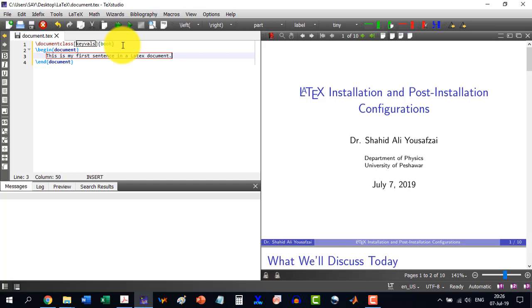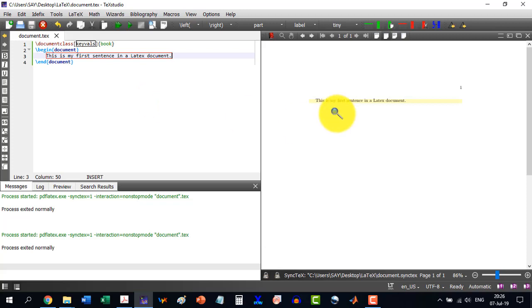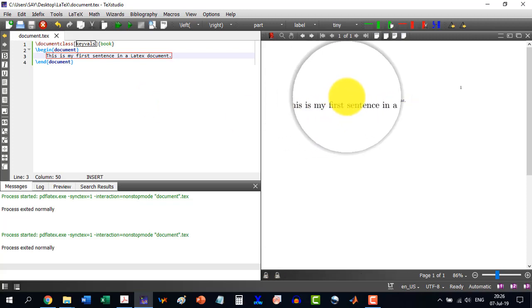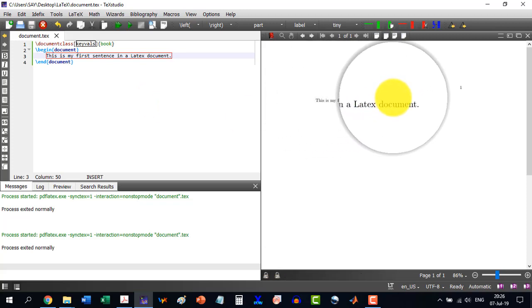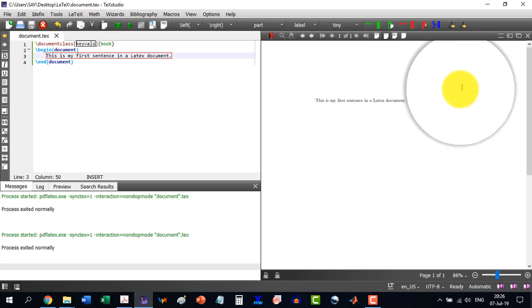This is my first sentence in a LaTeX document. When you are done here, you can build your document, and you see here, this is my first sentence in a LaTeX document, and the page number is given by default. These things, the page numbering, the headings and footnotes, etc., depend on whatever class you have selected here. So this is the very first sentence in this document.